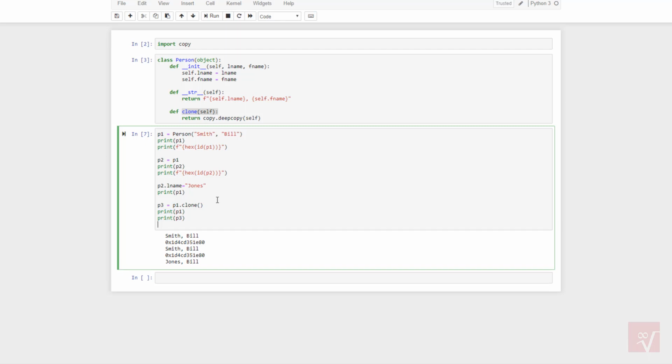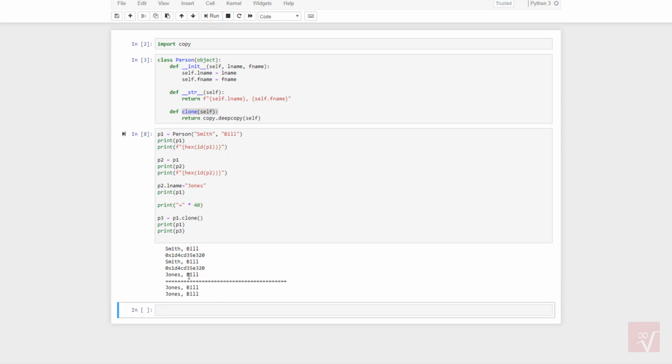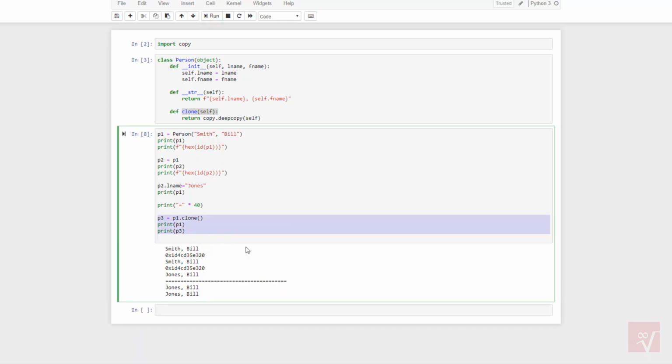So I'll print them both side by side. And let's go ahead and, you know what, I'm going to put a separator in here of some equal signs. That way when I run it, we can see that we're in this section of code. So you can see Bill Jones twice.